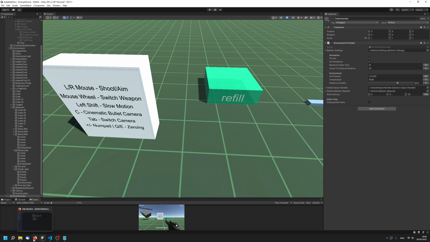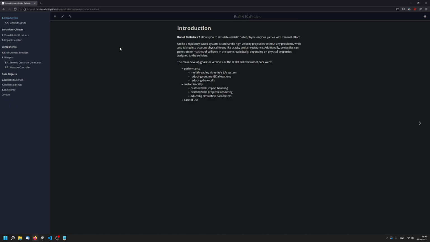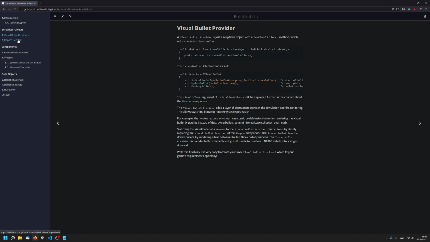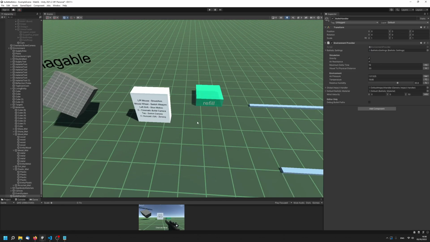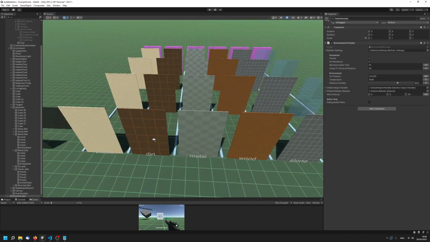I think that's pretty much it. Apart from that, there's the documentation you can follow to get more in-depth information. And I'll also make a further video on how to set up Bullet Ballistics in your own projects.